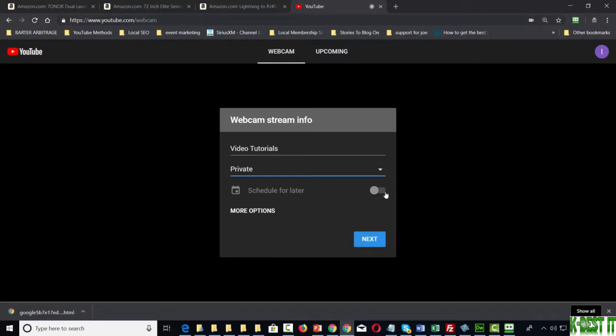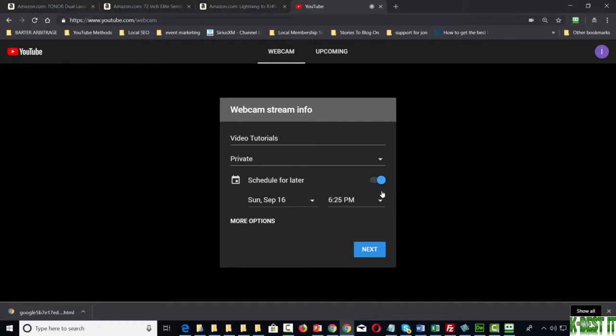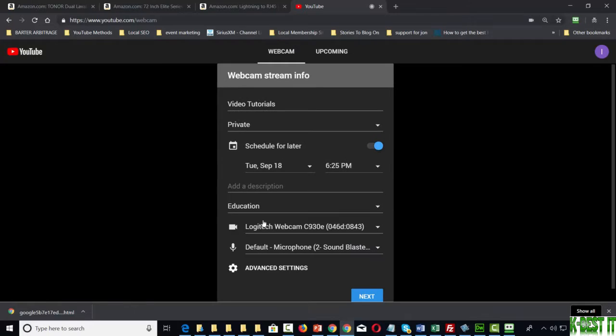We can click the Schedule for Later button, and when we click that button, we're going to be able to set the time for which we want to go live. You'll notice that there is a More Options link, and basically you're going to be able to write in the rest of your description. You'll be able to choose your category, and you'll be able to choose your webcam and microphone. Once we do that, we can click this link that says Advanced Settings.